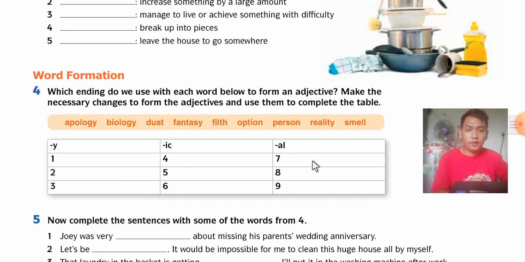Moving on, word formation. Okay, task 4. Which ending do we use with each word below to form an adjective? Because the words given in the first part are verbs, you need to form an adjective. So how do we do that? The easiest way that we normally use is just to add an ly, or in this case there are 3 columns: y, ic, or al.